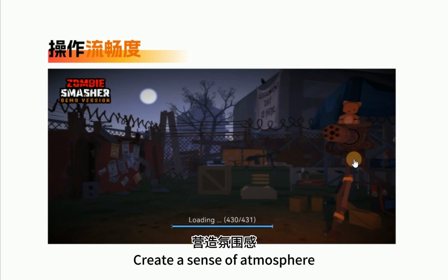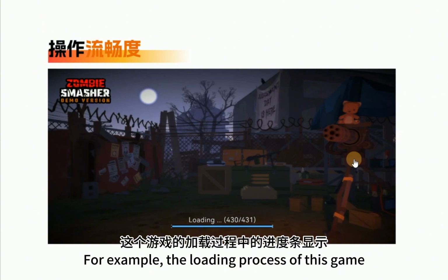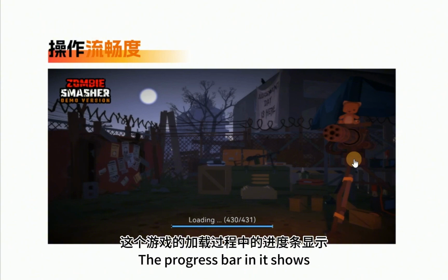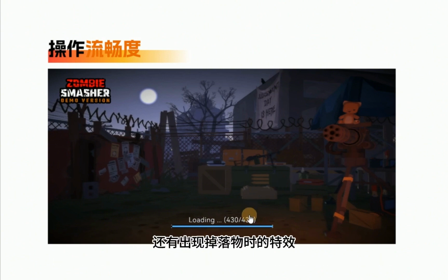and create a sense of atmosphere. For example, the progress bar in the loading process of this game shows this. There are also special effects when objects are dropped.